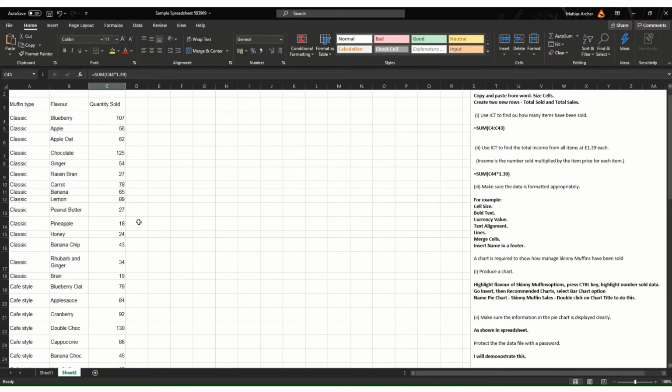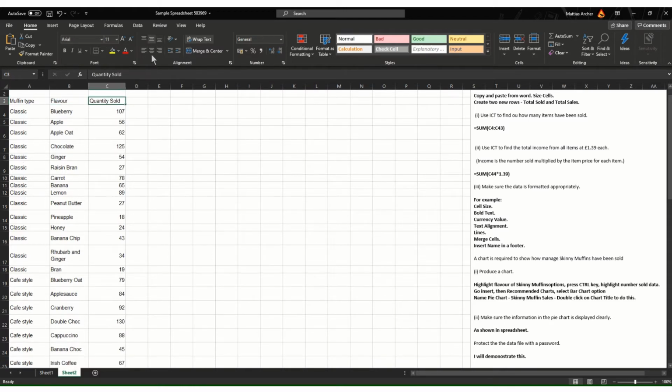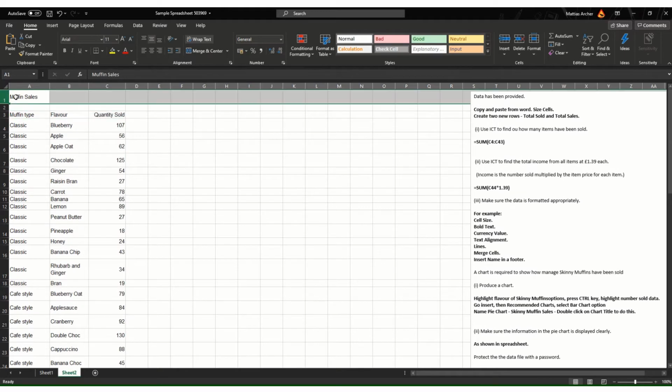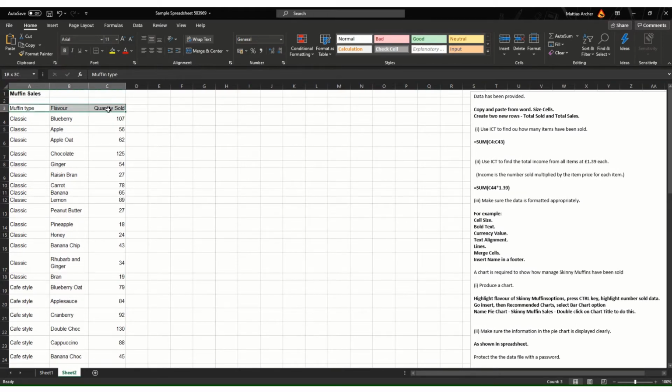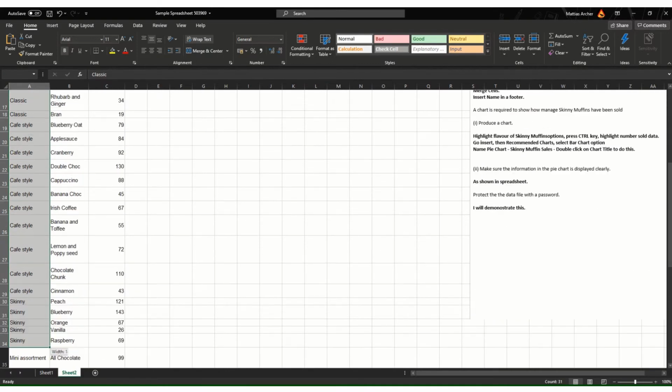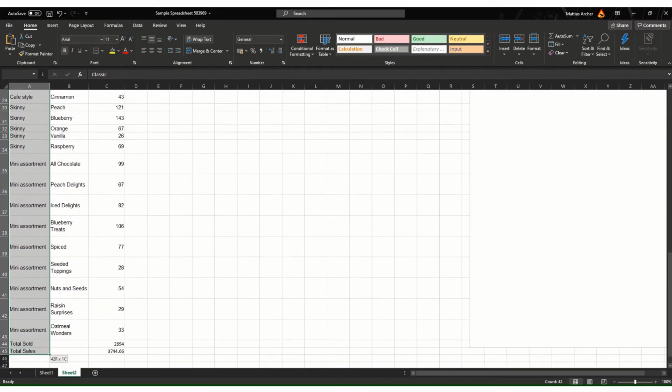Right, before we go any further, let's tidy everything up a little bit. So we can have that on the left, that can be there on the left. That just needs to merge to the right a little bit. Okay. We could have muffin sales up here in bold. There we go. I could do quantity sold, put that into that. Let me just double check that's fine. And then we'll have muffin type coming down here. Perhaps put that in bold, like so.